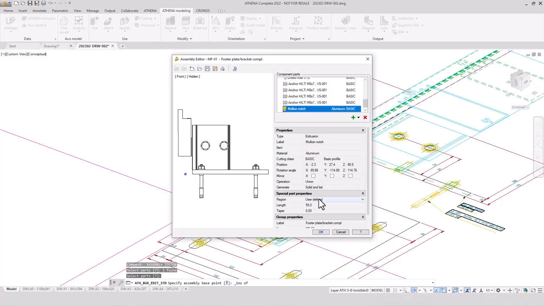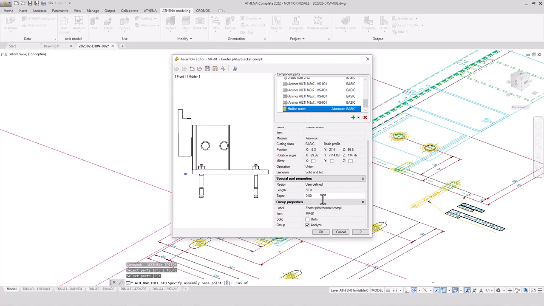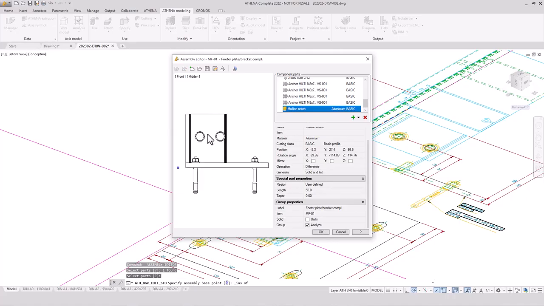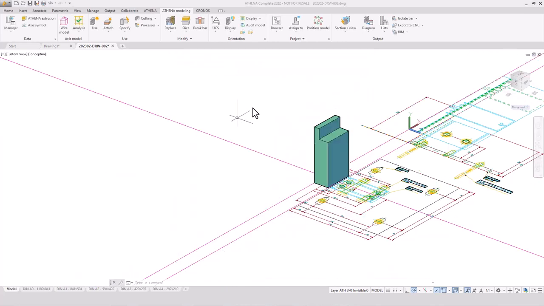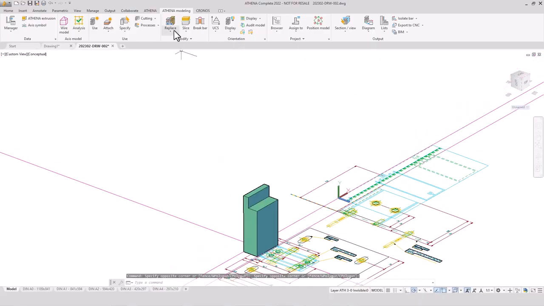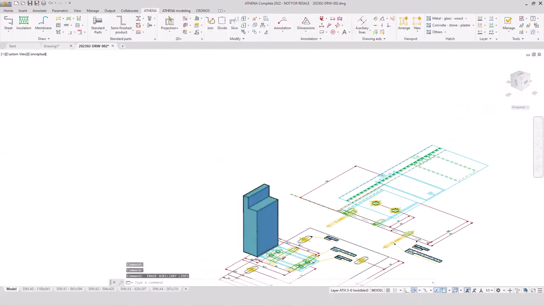But first we have to change the operation. So it's a difference operation, because it's a notching. Only the Athena drilled holes are automatically in the operation of difference. So it could be that you have a difference, or it's also a part with a material.